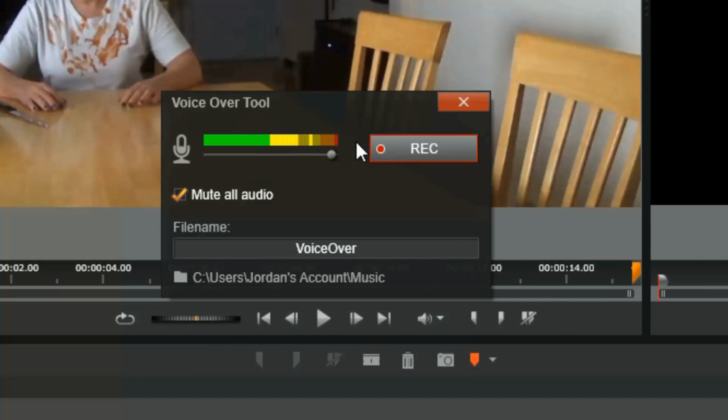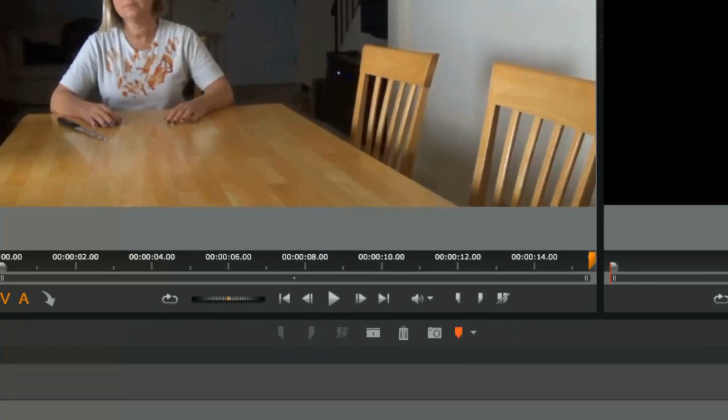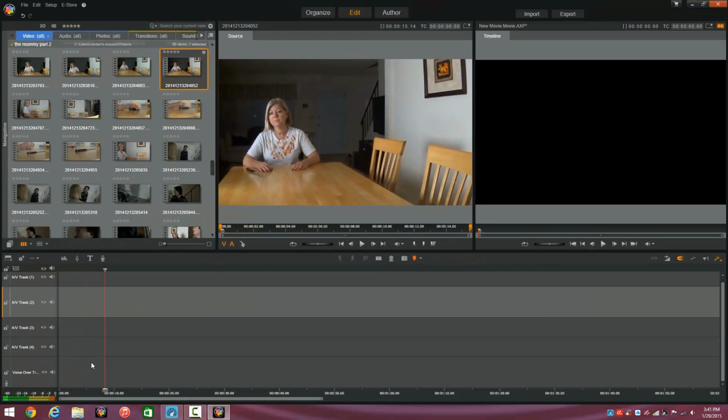So you can actually see, since I'm using the microphone, for some reason it shows really loud. I don't know if that's true or not, if my voice is really loud, but basically VoiceOver lets you talk over clips. If you don't have talking in a clip, you of course have the option to talk in Pinnacle Studio over those clips. So if these clips are silent, I can use that as a handy tool.